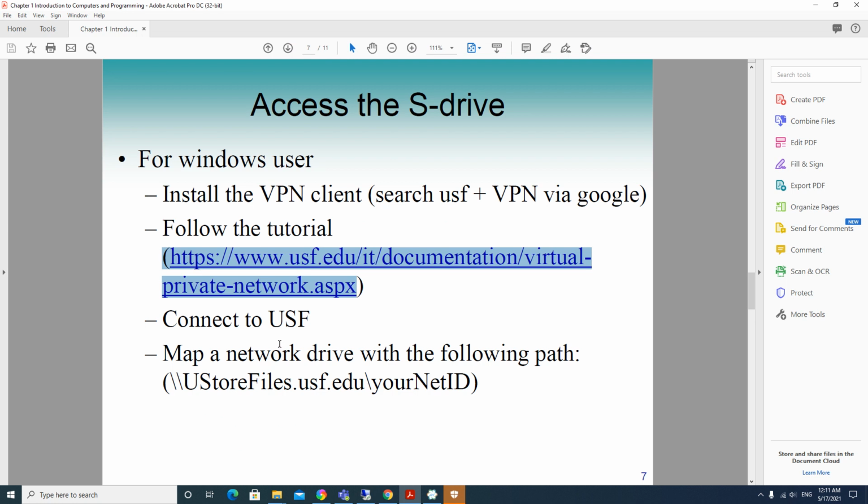When you install VPN, you need to use the VPN to connect to USF. After you install VPN and connect to USF, your local laptop or your local Mac will be considered a USF-owned computer. USF will give you credentials, the same as a USF-owned computer, so you can access your S drive and different things. Then you can map a network drive with the following path. How to map a network drive?